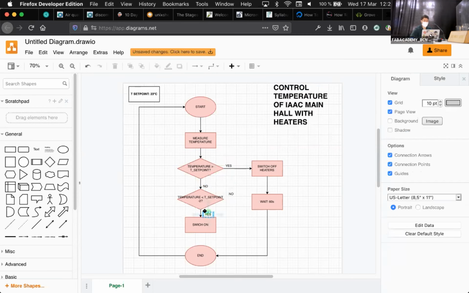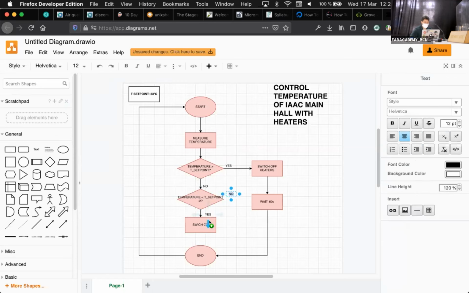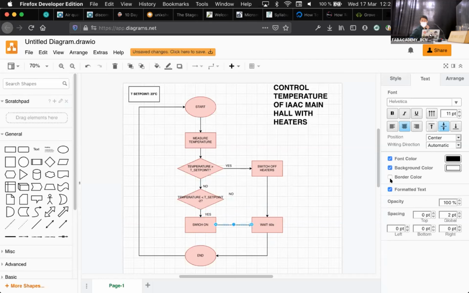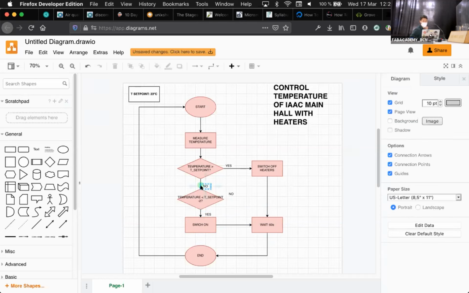So if it's a no, let me then do this. Yeah, this is okay. So if it's larger, you're right, I switch them off. If it's lower, then I ask again, is it lower than minus two? If yes, then I switch it on. And then what do I do? We wait. Yeah, so I go here. And then here, in case that is not, what do I do? I wait again. Okay.